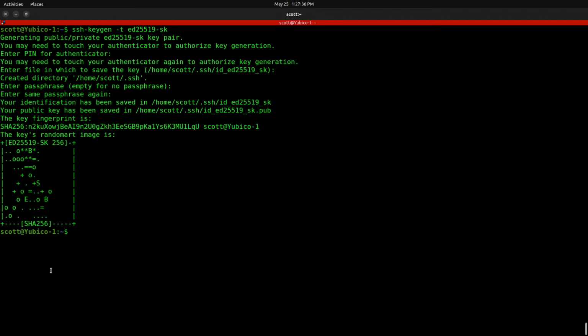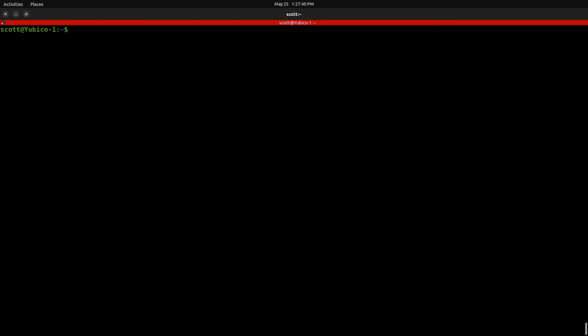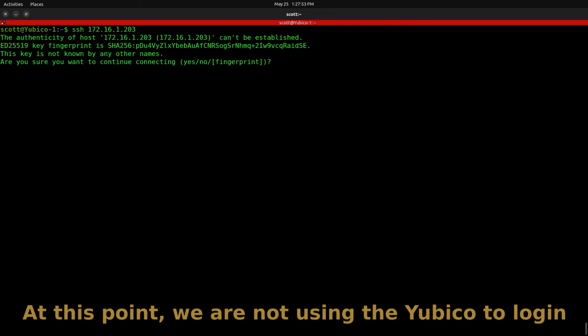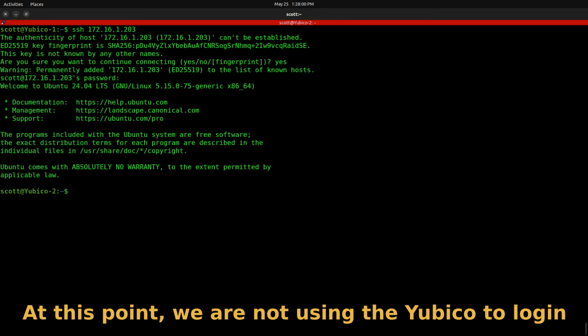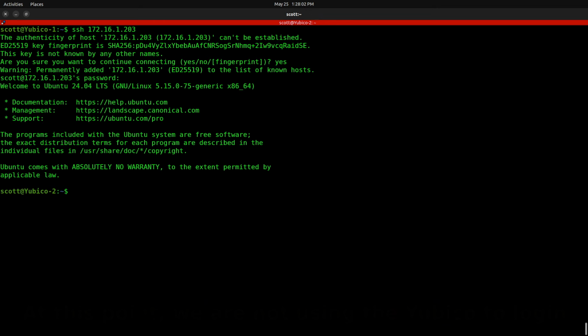So let's go ahead and log into my Yubico 2 Incus container, and that has the address of 203. So I'll do an SSH of 172.16.1.203. It asks me, are you sure you want a fingerprint for that? Yes, we do. It asks for the password, and I go ahead and log in. So that's password login for the Yubico 2 container.